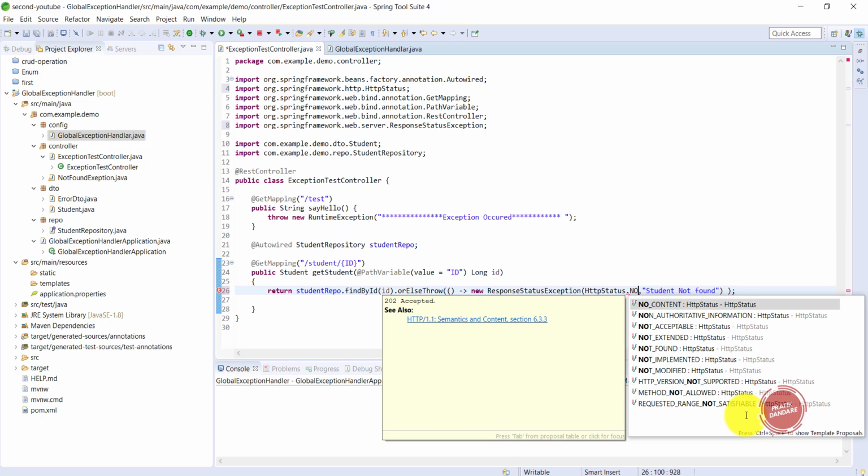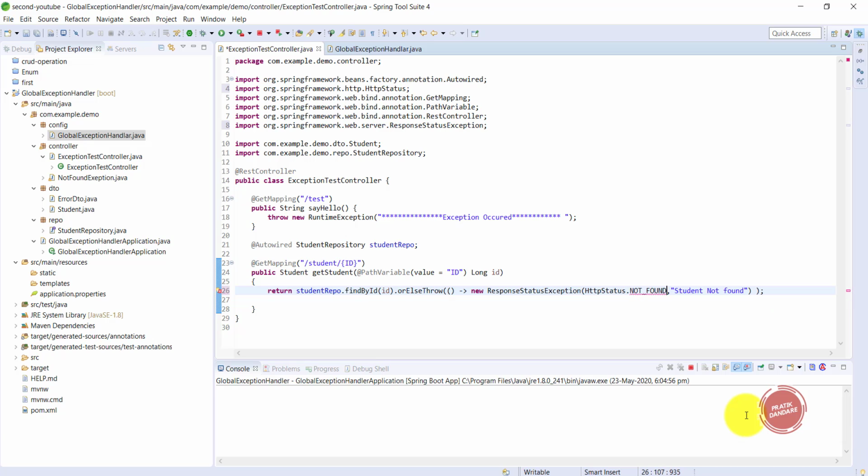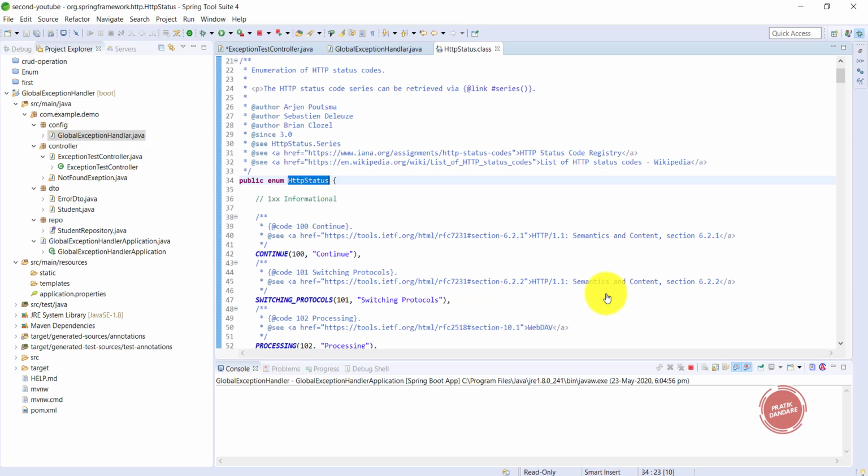It's NOT_FOUND. This is the exception I want to throw whenever someone hits with that ID, and if the student is not found, we need to send the exception as student not found. Yes, we can do it, but let's check this enum first to see what kind of options are here.